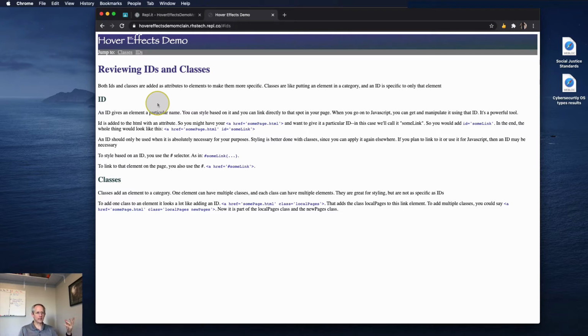So to add an ID to something, you just use it as an attribute. Like here, it says ID equals some link. So that would give this ID to an element added within the tag. So in the end, it would look like this does right here. And then for IDs, you want to style it with the hashtag selector. So here you would say hashtag somelink and then style it that way. Or you can link to it with the same thing. You say a href equals hashtag somelink. And if it's on some other page, you would give it the full page information that it needs and end in that hashtag.